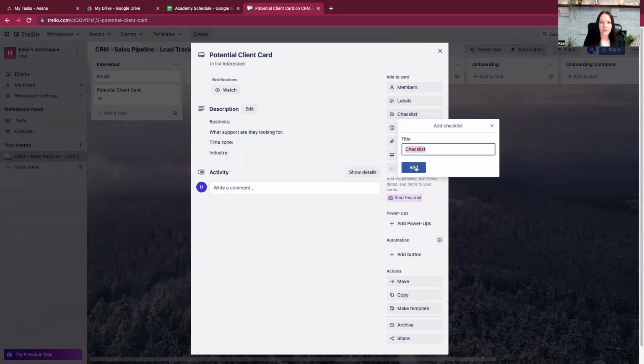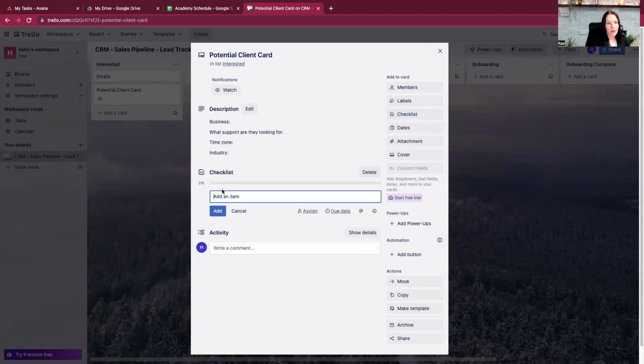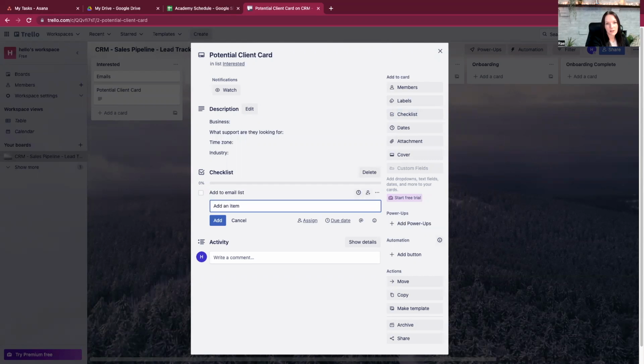You can do a checklist. So maybe every time I create this card, I'm going to say, add to email list. I might want to add some follow-ups in here.